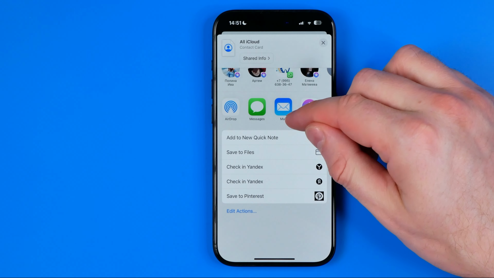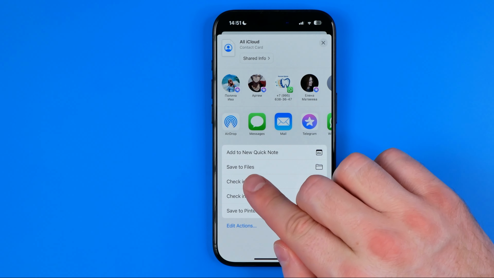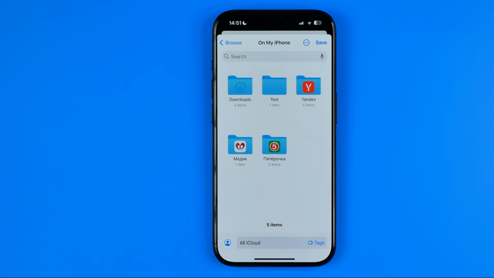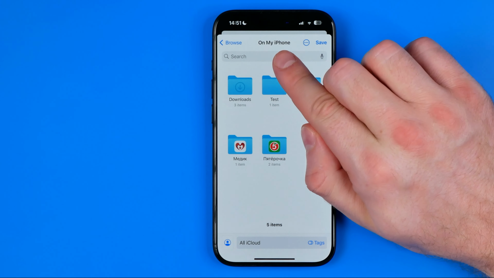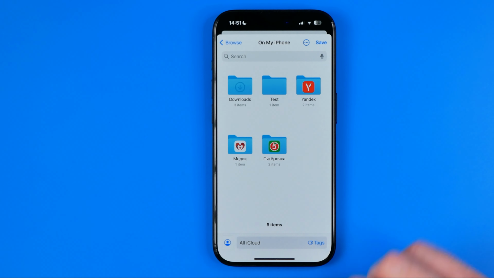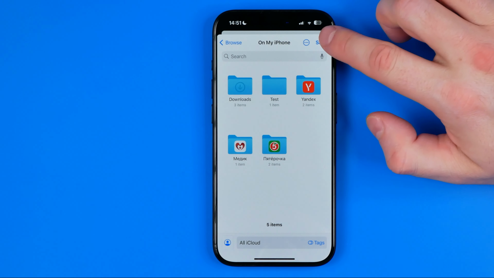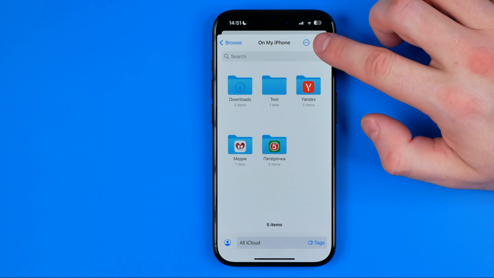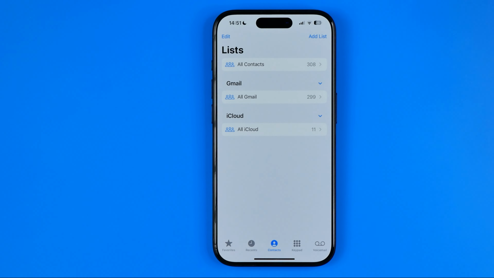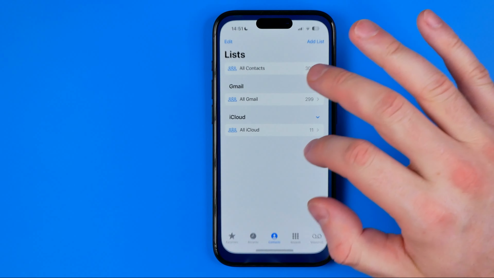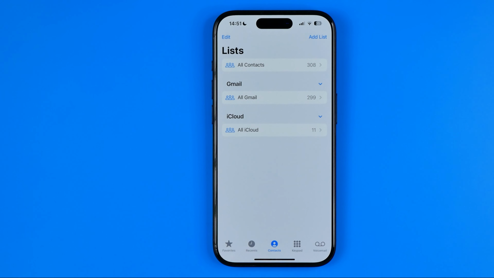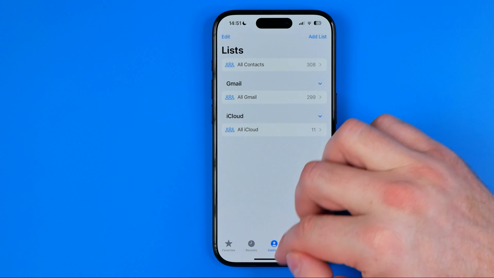After that, scroll down and select Save to Files. I'm gonna save it on my iPhone. In here we can also rename the file, and then to save it, all we have to do is just tap at Save. We have just exported all the iCloud contacts to the file on our device.